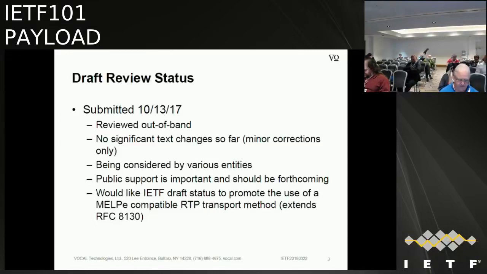We would like to promote it as an IETF draft because that would help ensure that it's a MELP-E compatible RTP payload that gets used for this. So that's what we're asking for this group: to have it adopted by the IETF, to promote it as a standards track.